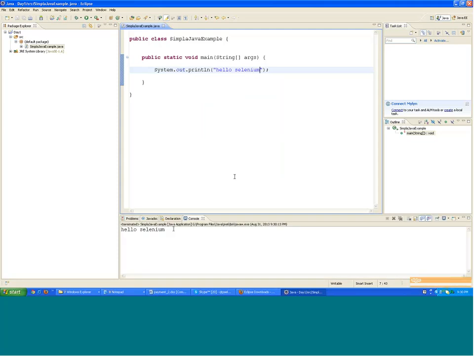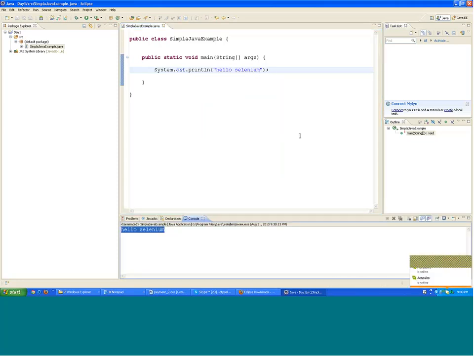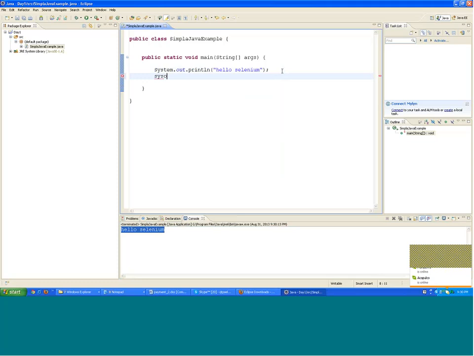And at the bottom you will see the output "hello Selenium" printed. So System.out.println is the command to print something. The shortcut is you type syso and then hit Control and Spacebar on your keyboard. This line will automatically come up.